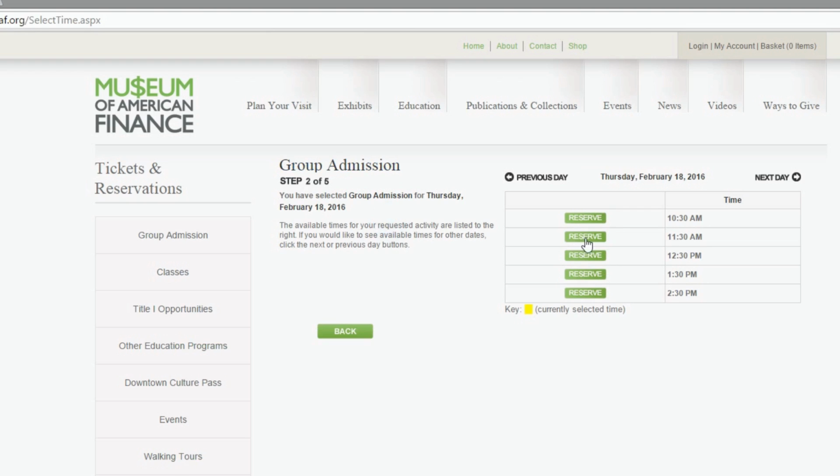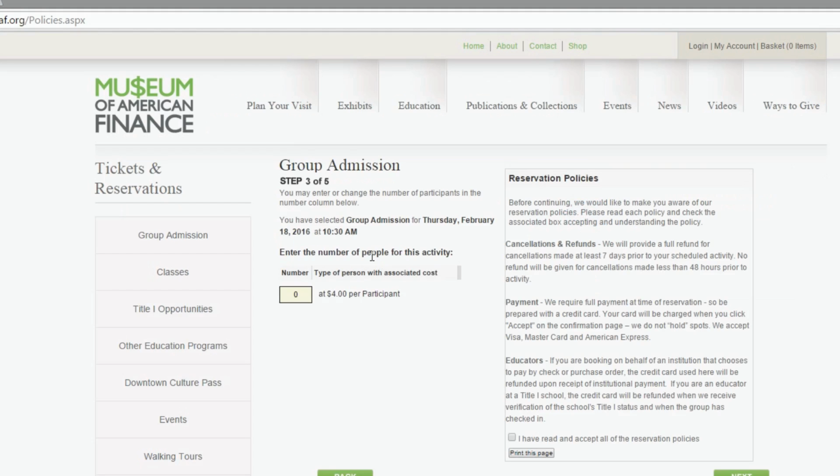Okay, so I'm going to click on 10:30 a.m. So you click on 10:30 a.m. Here we are. We're still on group admission, step 3 of 5, and you need to put in the number of people that you want.